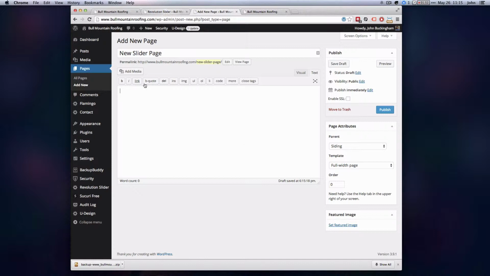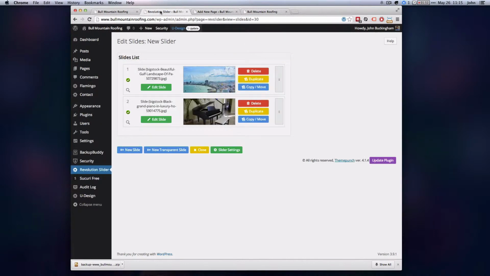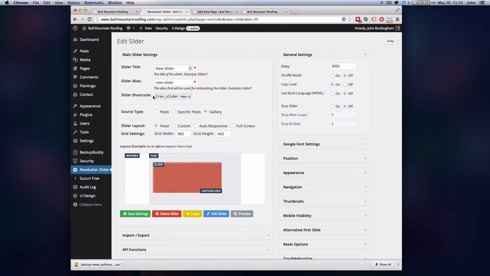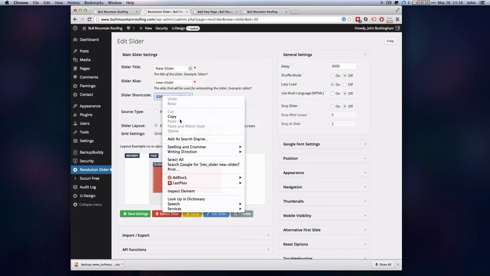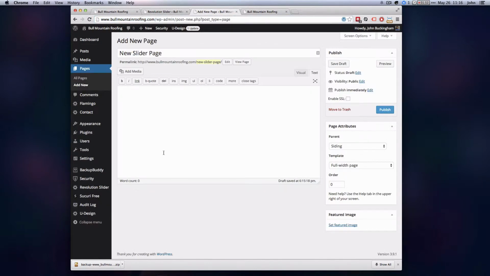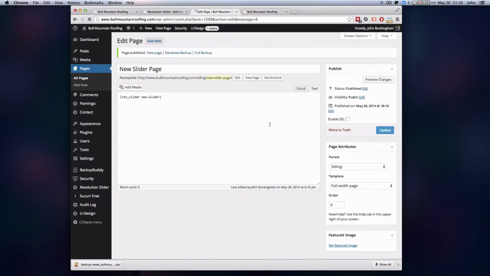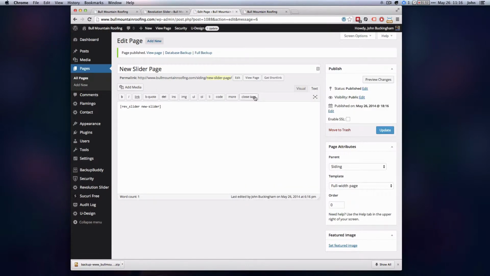And then we need to go get the actual shortcode of the slider itself. So we're going to go back to our Revolution Slider page. We're on the edit slides page right now. We need to go here to the slider settings area and then get the slider shortcode. Here's the slider shortcode right here. So we're actually just going to copy it. Okay, so copy. Right, and then we're going to go back to our new page and we're going to paste that right in. Alright, so this says, hey, I'm a slider, get my slider, and put a slider right here, and so WordPress sees that and says, oh, slider, sweet, let's put it in.